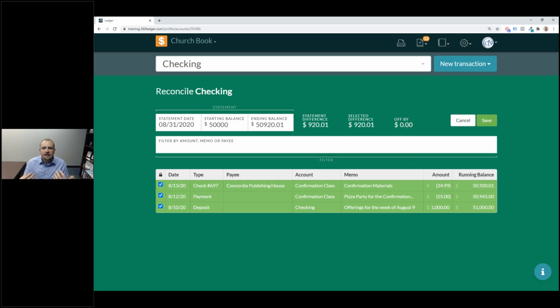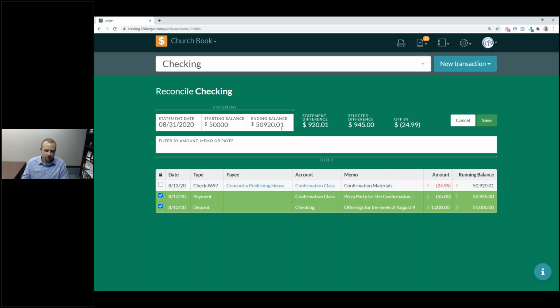Now, let's say that you got the bank statement before the check cleared. Well, in that case, your bank statement's not going to be $50,920.01. It's going to be $50,945. So if you only have these two transactions showing, you can reconcile it. And this one will come up next month. That's how that process works.